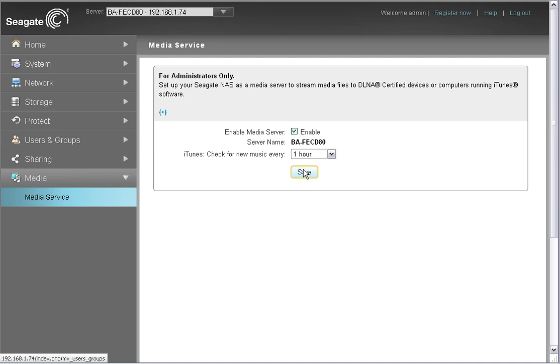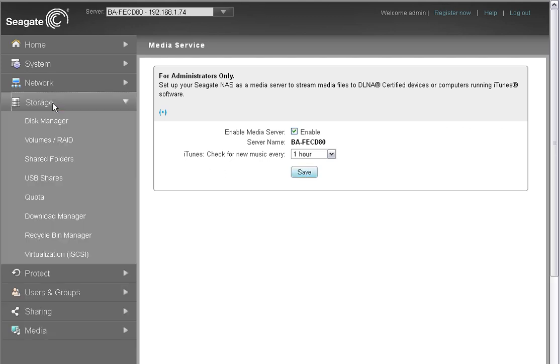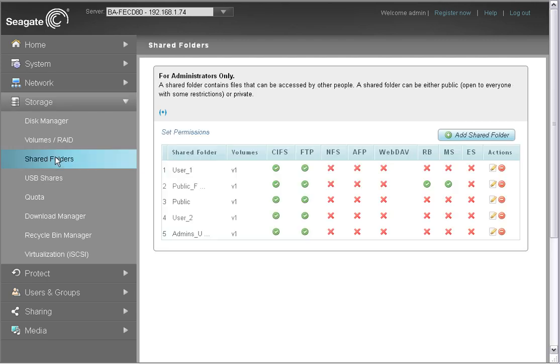The next step is to enable the media service for the folder that contains your music files. To continue, click on the Storage menu item. When the menu expands, click on Shared Folders. Next, select the Edit icon for the folder that contains your music files.